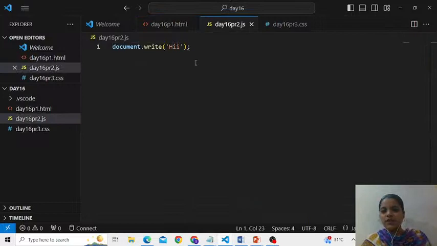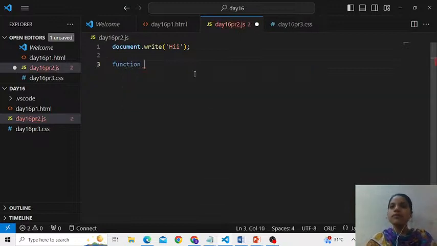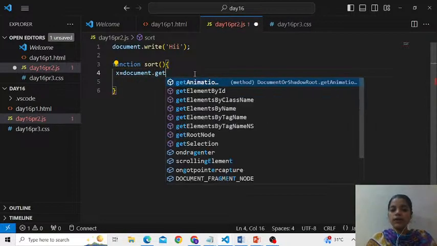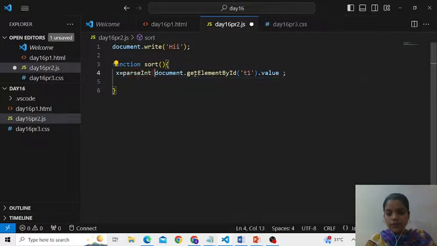Okay, so I come here in the JavaScript program. Let that hi static message be as it is, and I code a function here. Say the name of the function is sort. It is accepting 3 numbers, so let me store those numbers as x is equal to document.getElementById t1.value. Fine. After extracting this data, let me convert it into an integer, so that's parseInt. Guys, you practice all this at home, right?